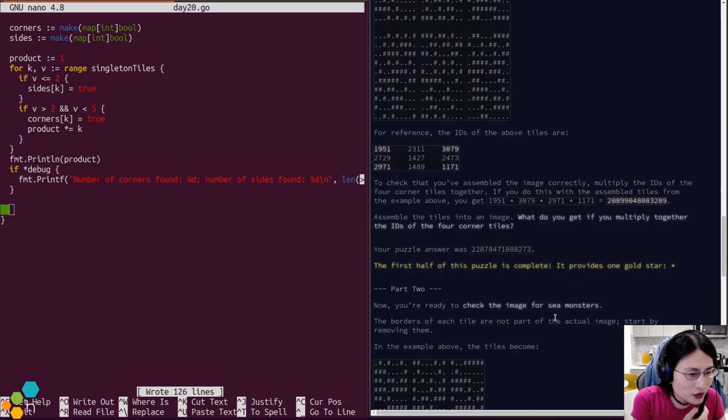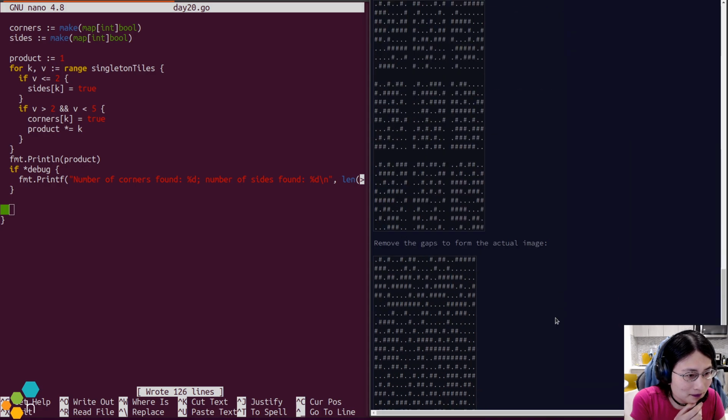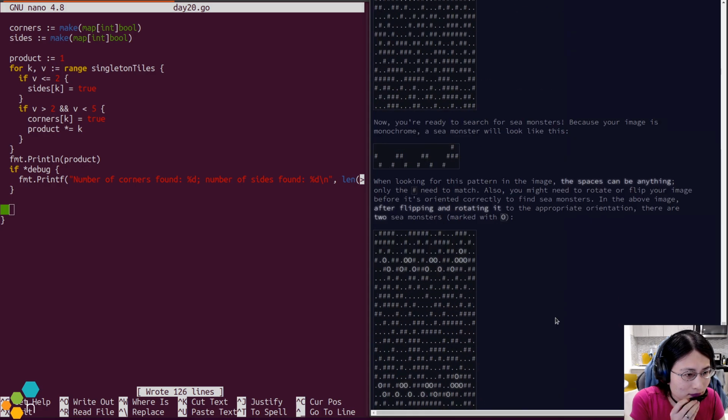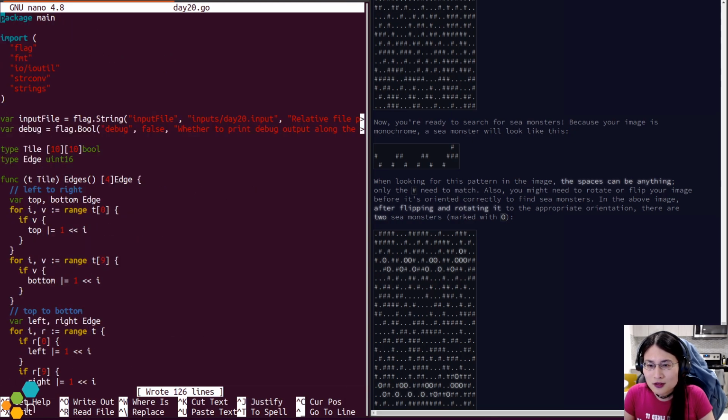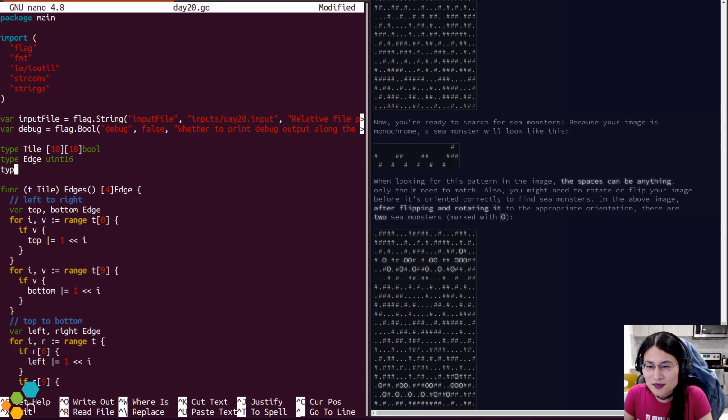Wait, but how do I know which side is right side up? You might need to rotate or flip your image before it's correctly oriented to find the sea monsters. Okay, so at the end of this, we're going to have to apply a global rotation. All right, that's fine. So, image.